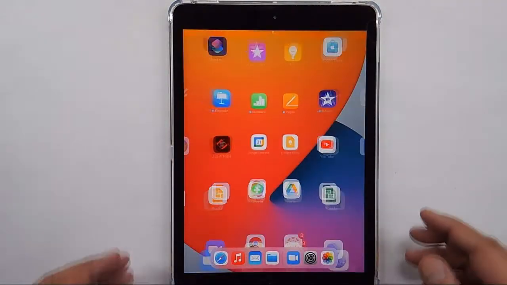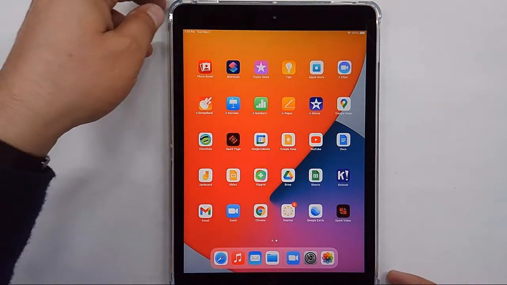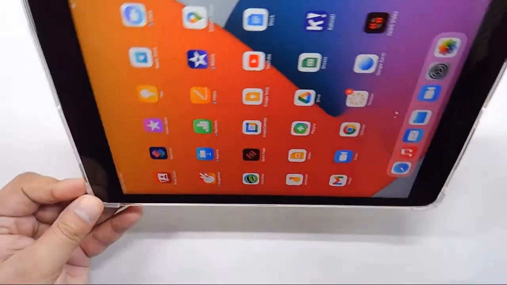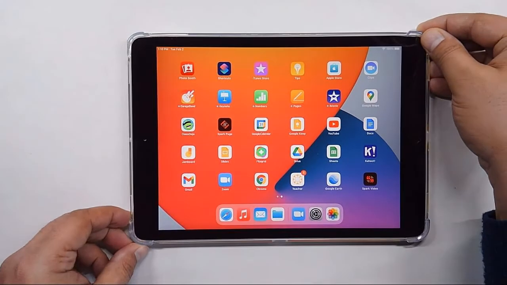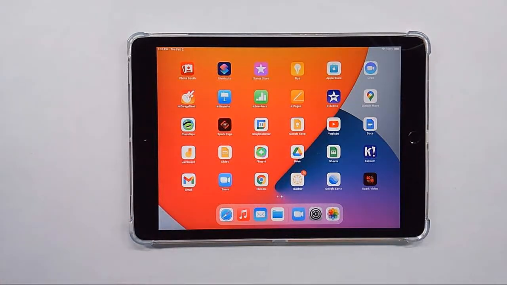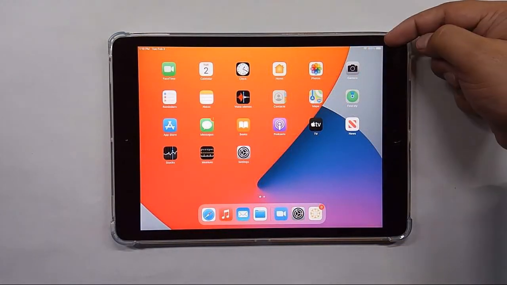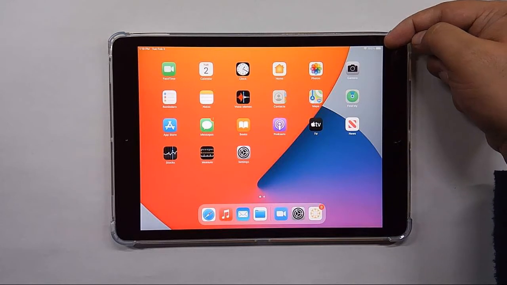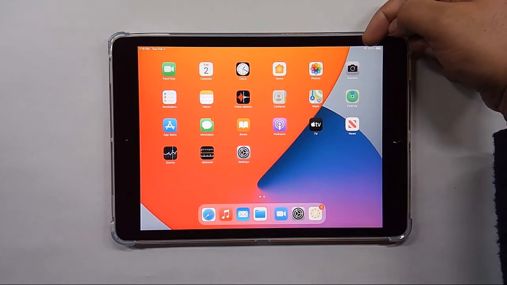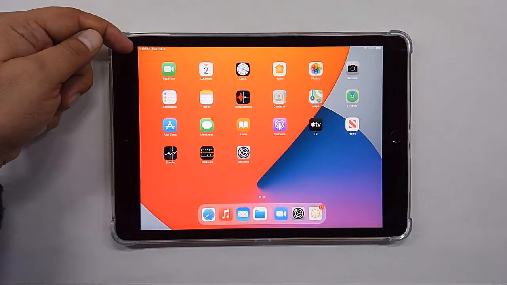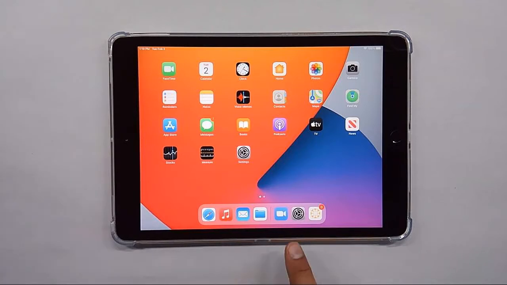You can use your iPad in vertical mode or portrait, or in landscape mode. For this video, we'll keep using the landscape mode. This is your iPad's home screen. At the top right, you see the battery status as well as Wi-Fi strength, and on the top left is the date and time. At the bottom is the dock, which shows the most recently used apps and the apps that have been pinned to your iPad.